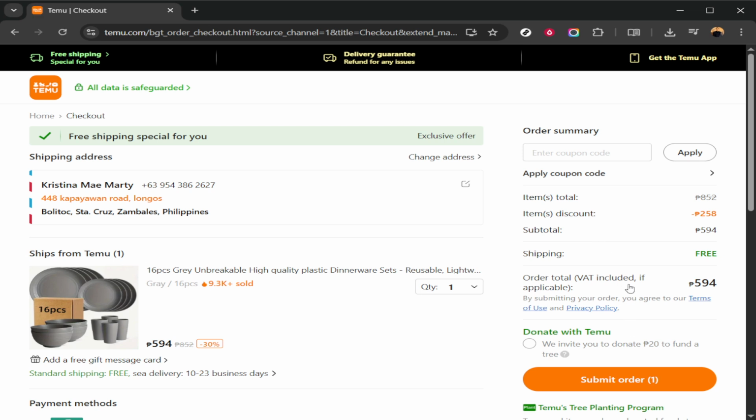In the order summary section, often located on the right side or sometimes at the bottom of the page, you should see a field labeled Apply Coupon Code. This is where you will input your special discount code. Make sure to enter the code carefully as it's case sensitive. Double check the spelling and each character to avoid any potential errors that might prevent the coupon from being validated.